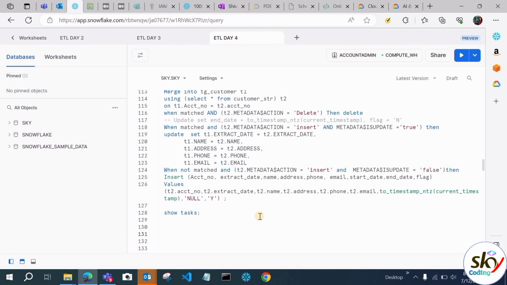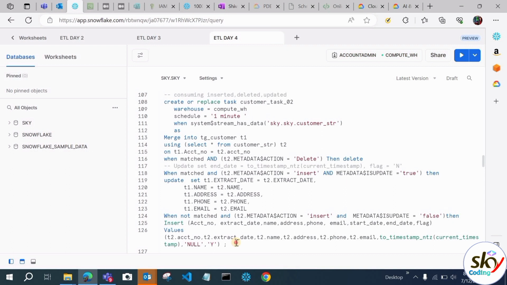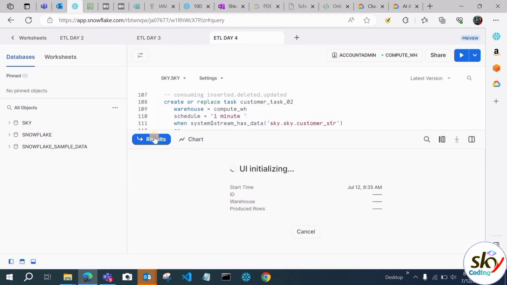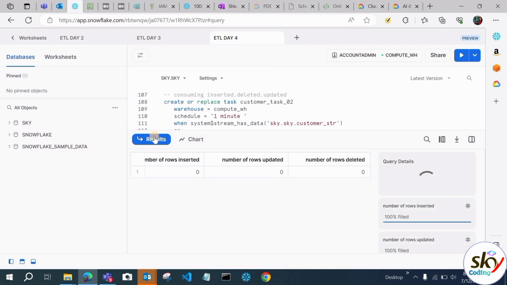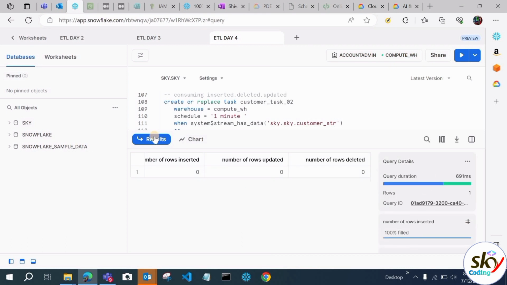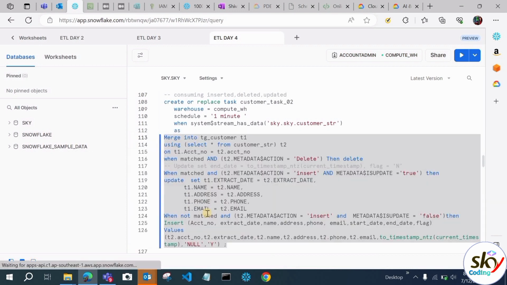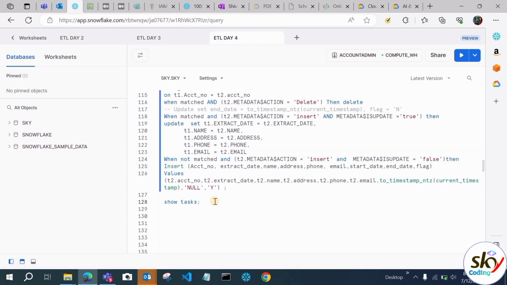I don't think you are having any doubt, because I have written the full merge query here, and this is also working fine. You just have to insert, update or delete some records from that data and simply run this merge query. Then all the data from the stream will be consumed and loaded to the target table. I have done your home task as well, so you can simply see this.